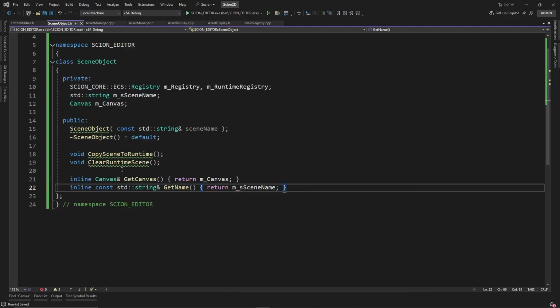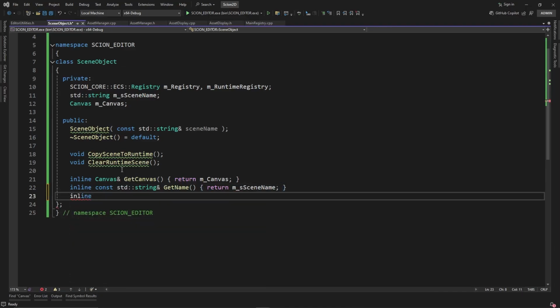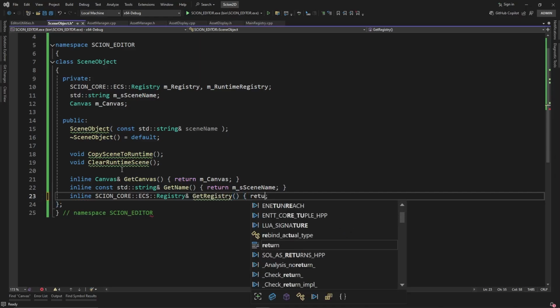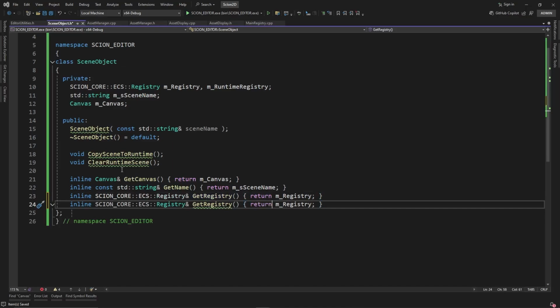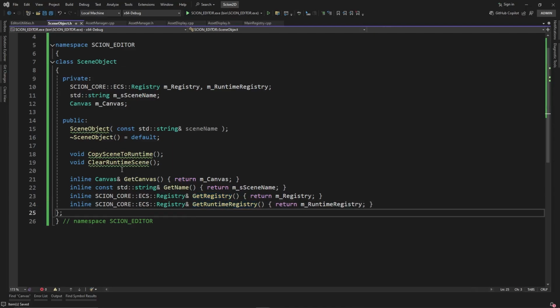Inline. Now we want to send both registries because they may be used somewhere else. Scion core ECS registry reference get registry. Whoops. Return m registry. And then the runtime registry. Get runtime registry. Cool. And that's really it that we need for the scene at the moment.